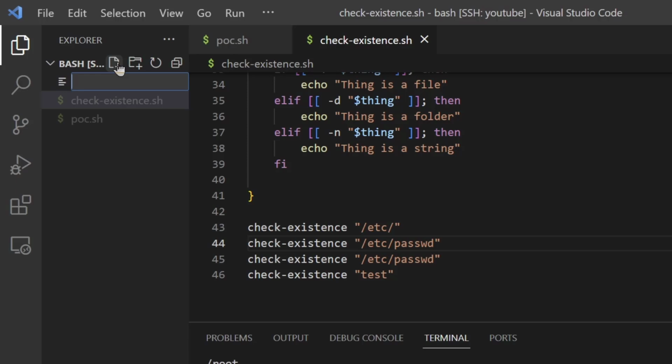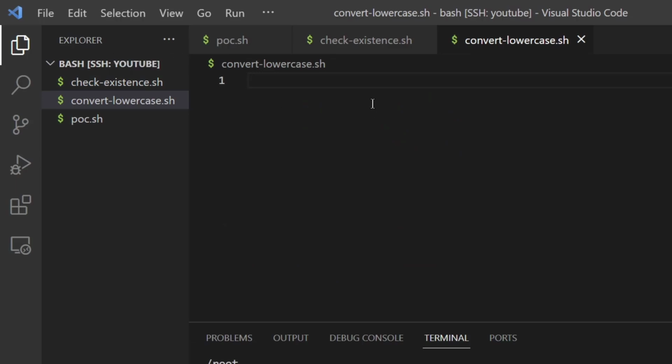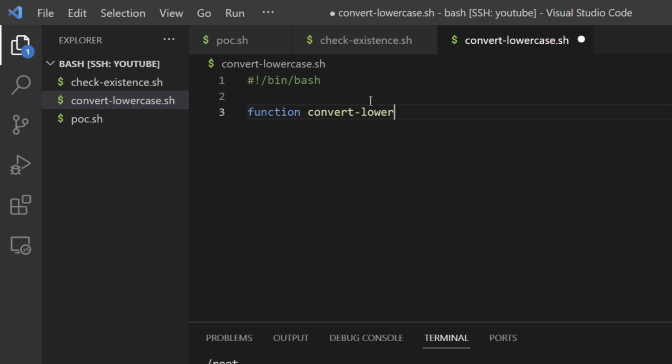Let's do a conversion. So let's convert the string. I'll tell you what, let's just convert it to lowercase. That's probably the most obvious and easiest for everyone to see. So we're going to have a function here that's going to convert a piped in string to lowercase. Let's just get the framework going. So we can have function like so, convert lowercase.